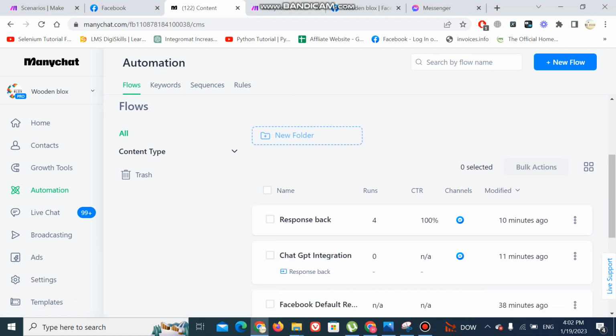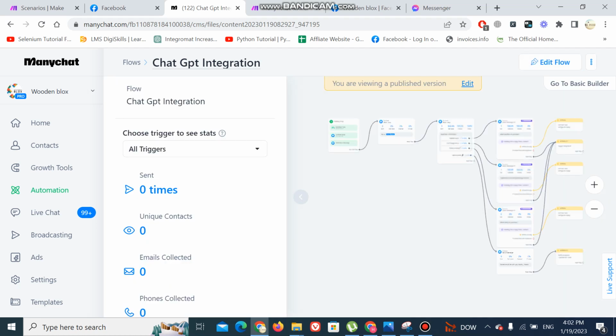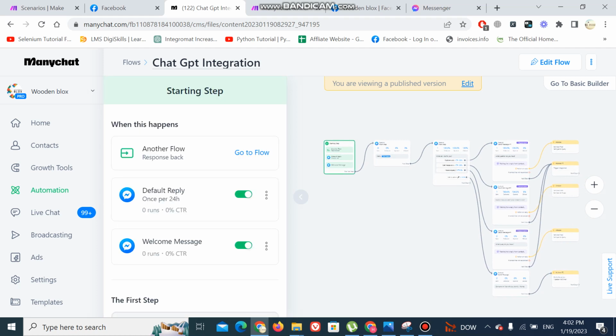Hello guys, today I will show you how to use ChatGPT with ManyChat. I have set up the flows, the ManyChat integration, and the ChatGPT integration. This is my ManyChat site and this is my ManyChat ChatGPT flow. This is what I have set up as my welcome message. You can set it on any message trigger, and you can set triggers according to your requirement.